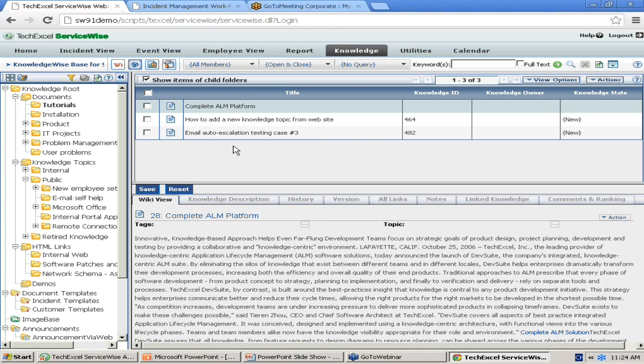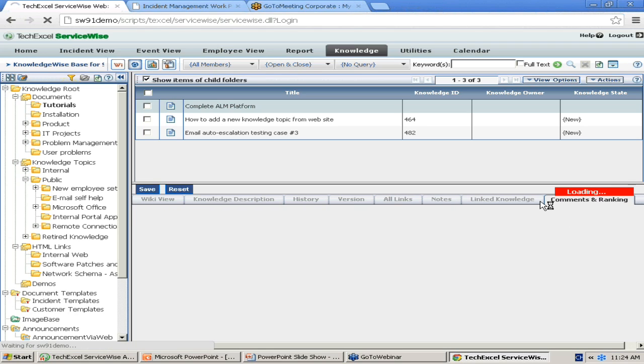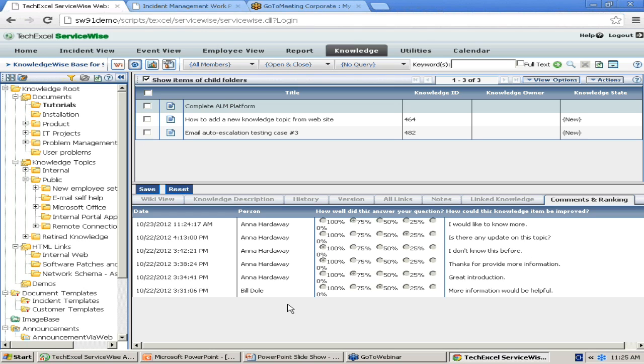So here it is. Here at the technician portal, not only can he update this knowledge item, he can also review what comments and rankings all the other employees have submitted up to this point. So you can see, about a few minutes ago, Anna Hardway submitted 75% and comments like this. So this is all the features I believe I will show you guys today.